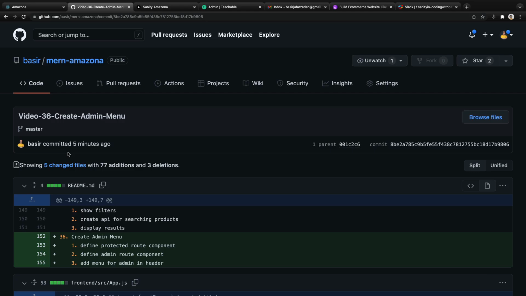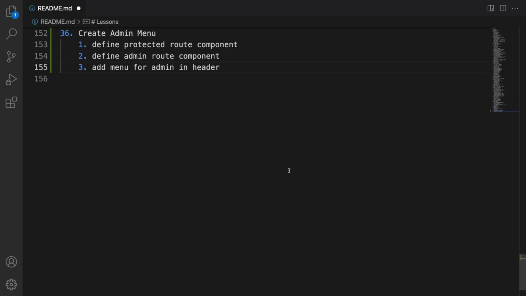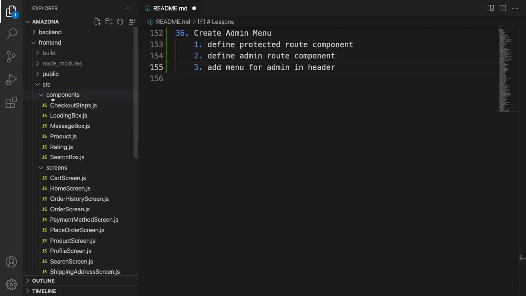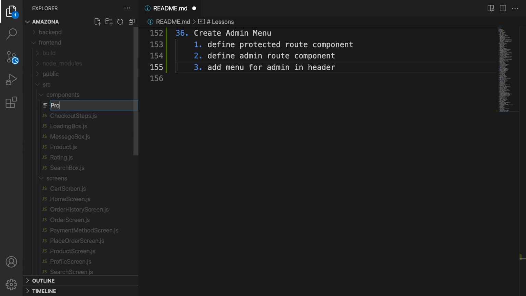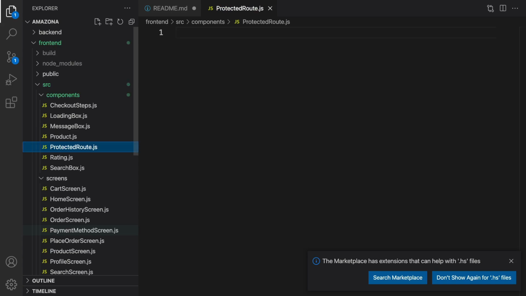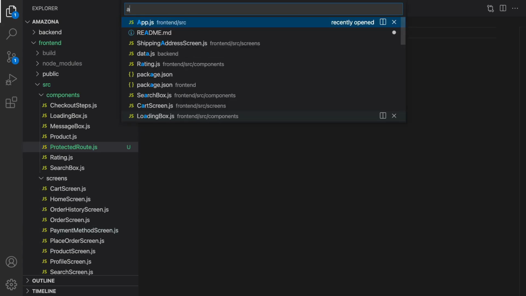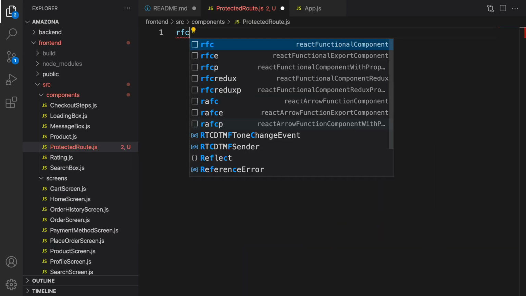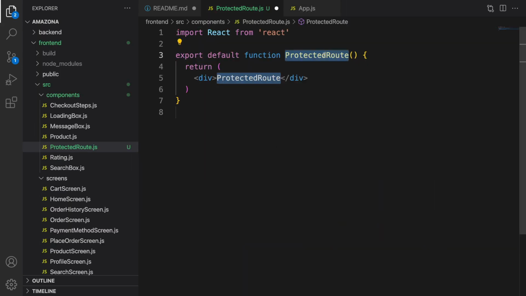Let's get to code. Here is the plan to create the admin menu. First of all, I'm gonna create a protected route component inside the components folder. Go to the components, right click, new file, set the file name to protectedroute.js. We're gonna use this route in the app.js in the route section. Type RFC, press tab to create the protected route.